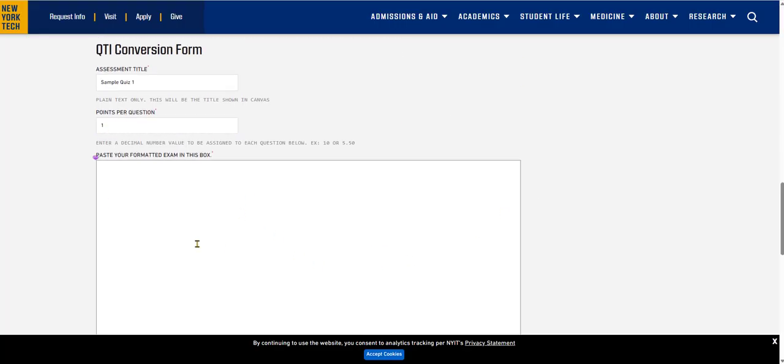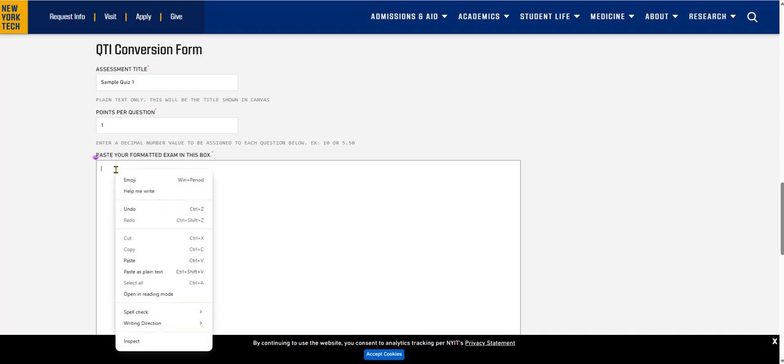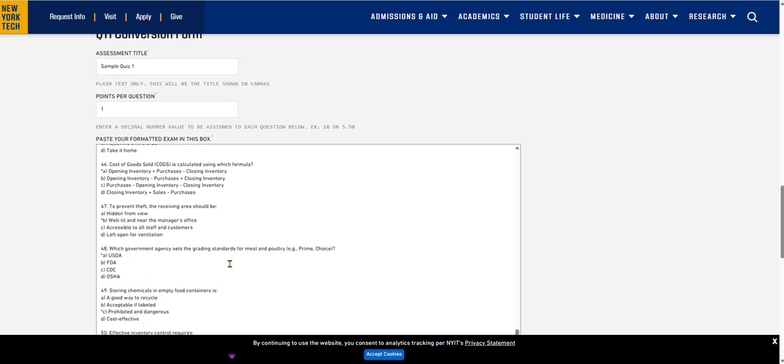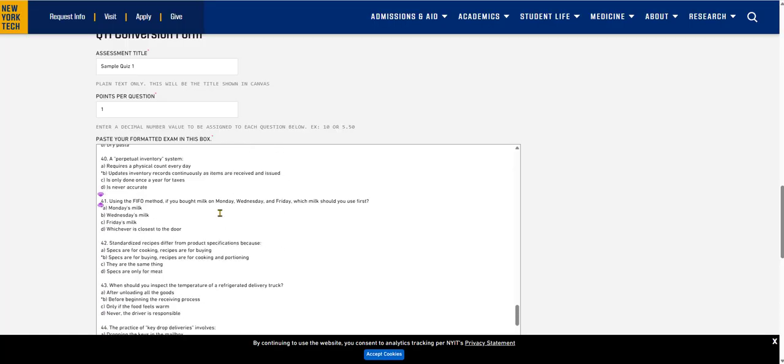And then here is where you paste it. So I'm going to right click and then paste. There you go. As you can see, the truncation between lines is there. So that's what we want.